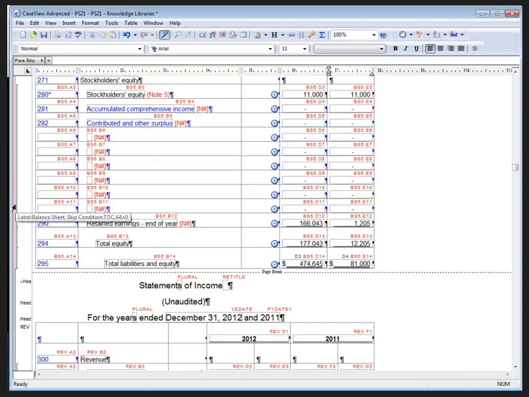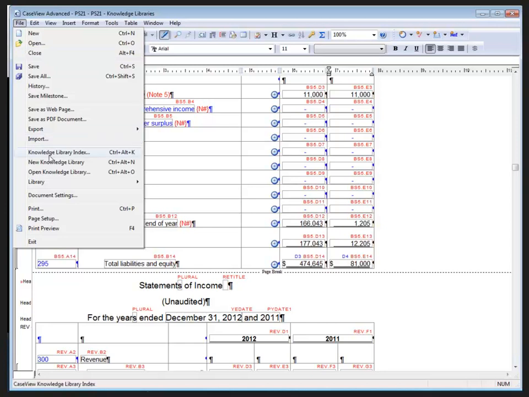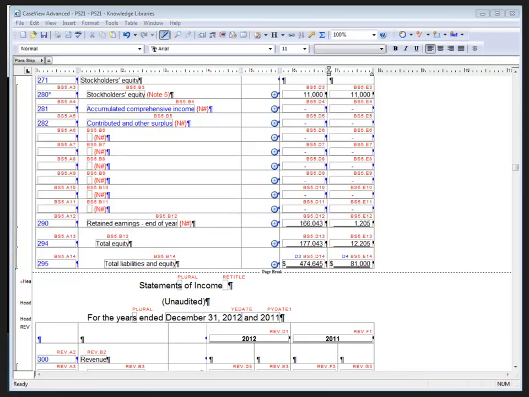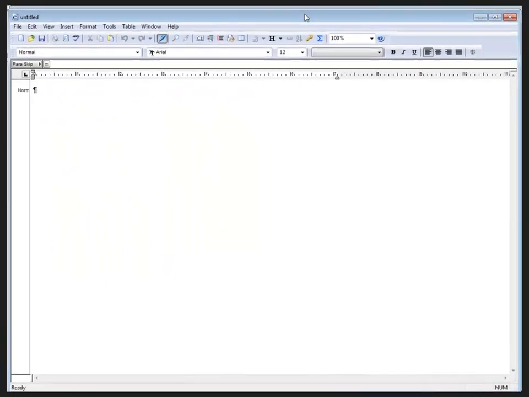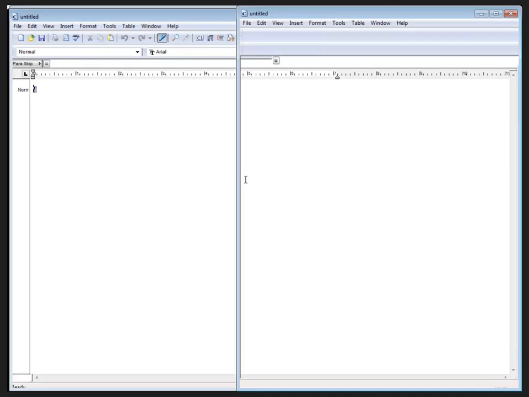Now I want to take this label content and copy it into a new Knowledge Library document. So I'm just going to hit the Save button first of all to save my changes. And I'm going to select File and New Knowledge Library. Now a Knowledge Library document is a case view document. The extension is CVW. The difference is it's not stored necessarily within a client file, but any case view document could potentially become a knowledge library document.